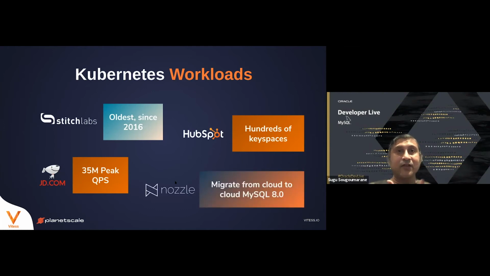And finally, Nozzle is a startup. Nozzle used Vitess in Kubernetes. Why would a startup adopt Vitess, right? That's the question that would puzzle you. They were big fans of Kubernetes, but their story is as follows. They actually deployed Vitess on Kubernetes in Azure, and they were running there for a while. But then after a while, GCP gave them a better deal.